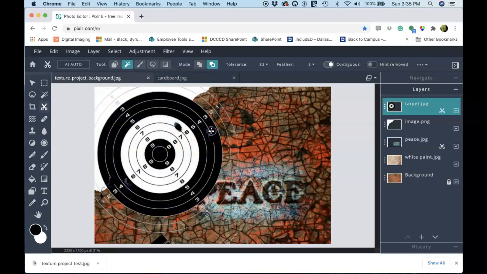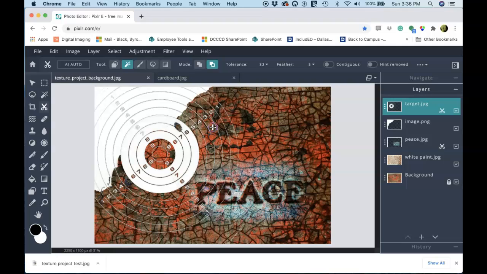What I can do is on the options at the top here, I can turn off the contiguous option. Contiguous means that if you click on something to select it, it selects only things within that range and it doesn't jump across boundaries. So we've got these white lines that are keeping it from selecting more. So if I take contiguous off, I'll be able to click on one of these black areas and it will select all of the other black areas because it's not confined within those boundaries now. It's not contiguous.